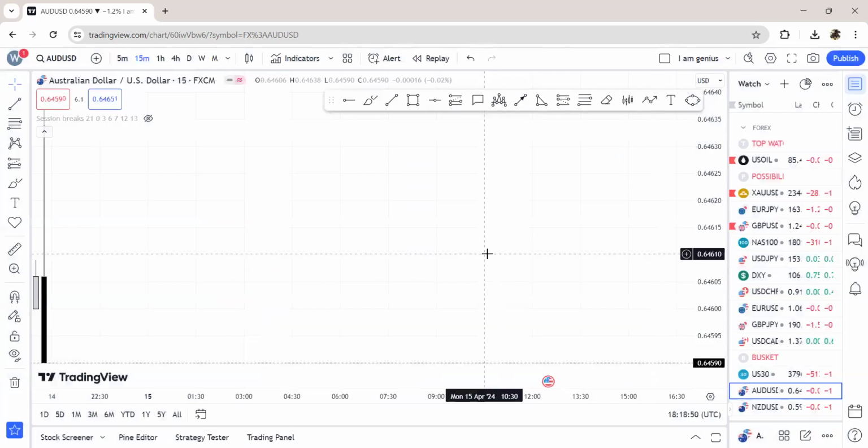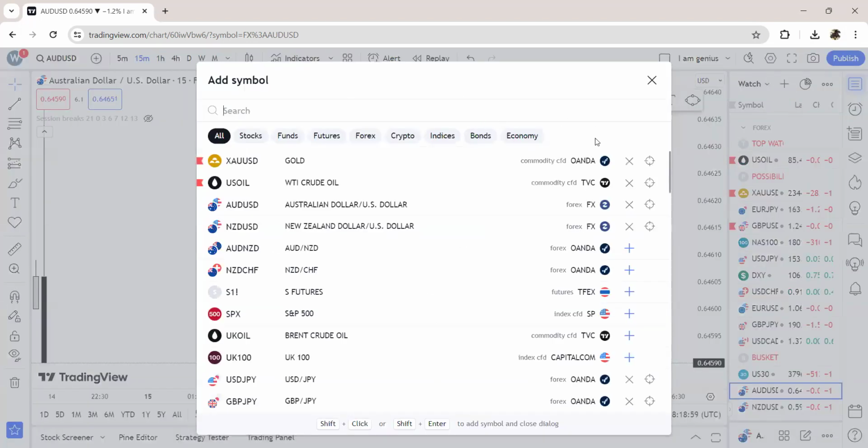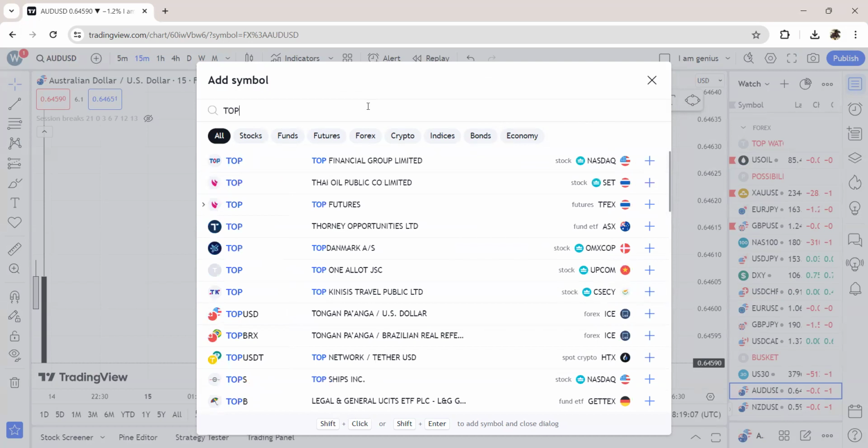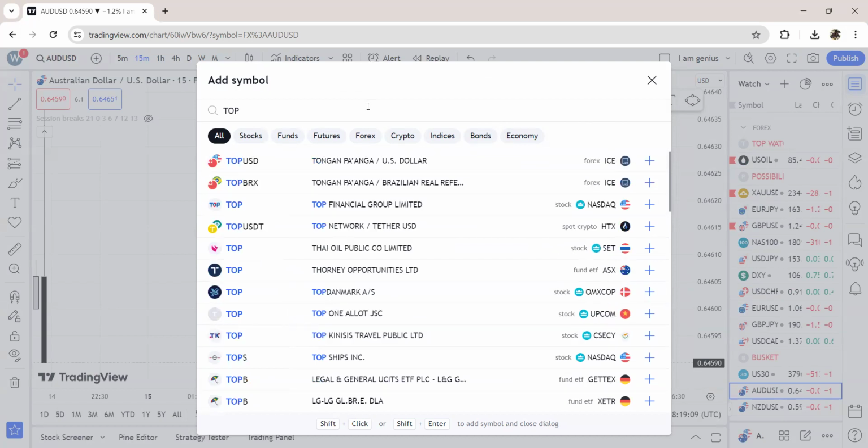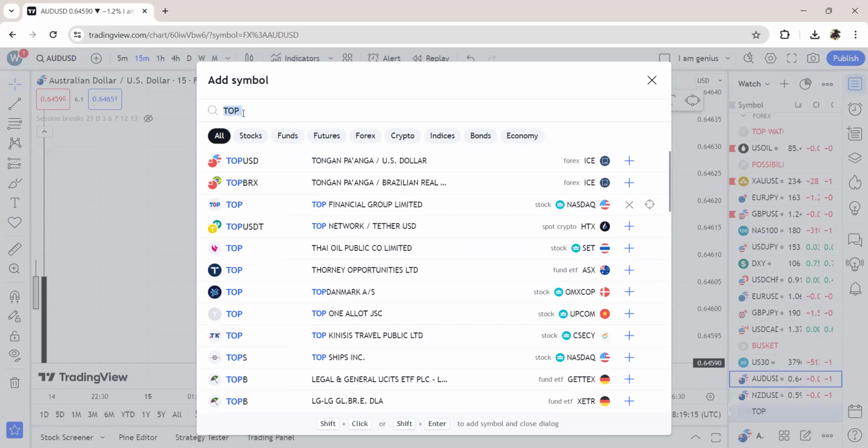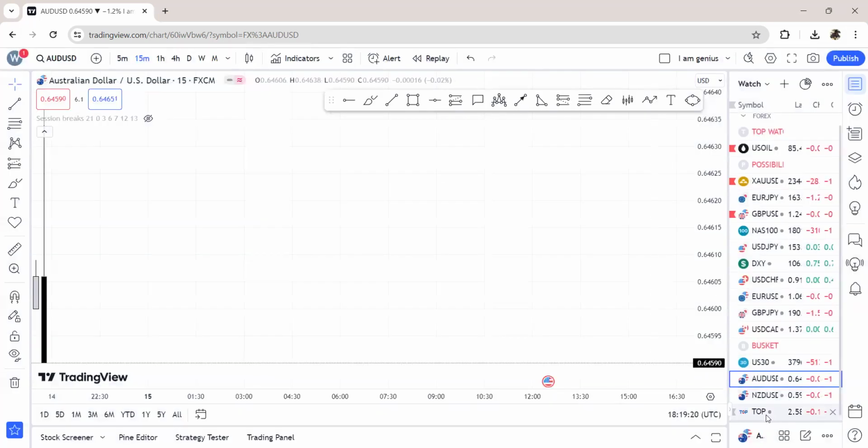Now let me go back a little bit. I was saying these customized names, how you come up with them is you do the same thing as if you wanted to add a symbol, but then you just give it a name. Let's say I want to add top. Just say top. Once you type that in, just click on enter. Then automatically whatever you did is going to appear here.